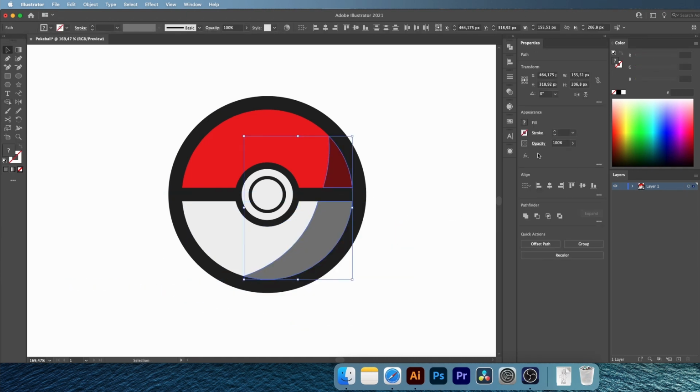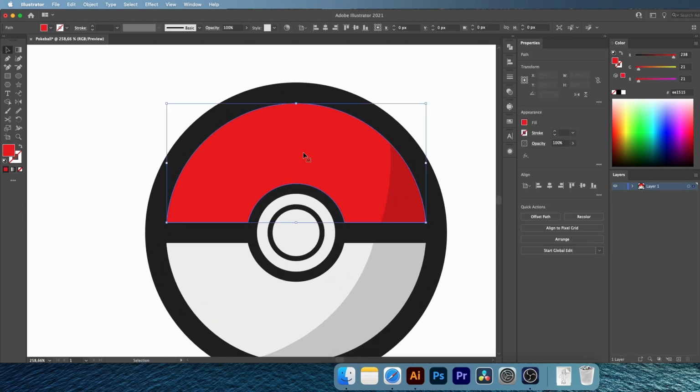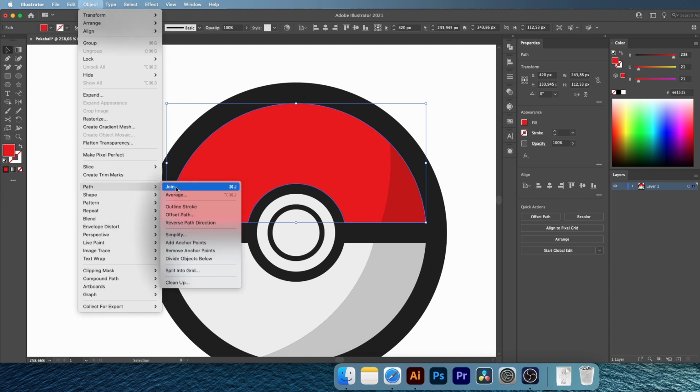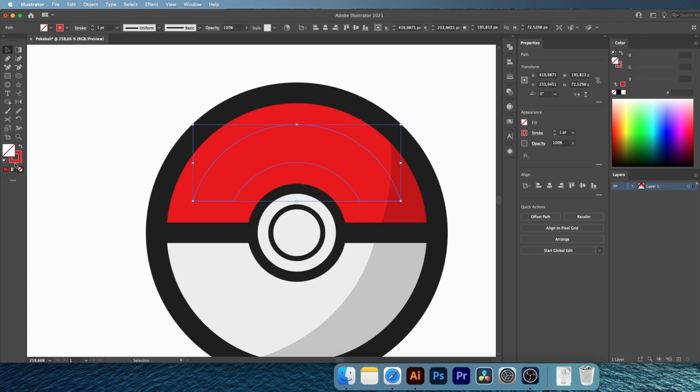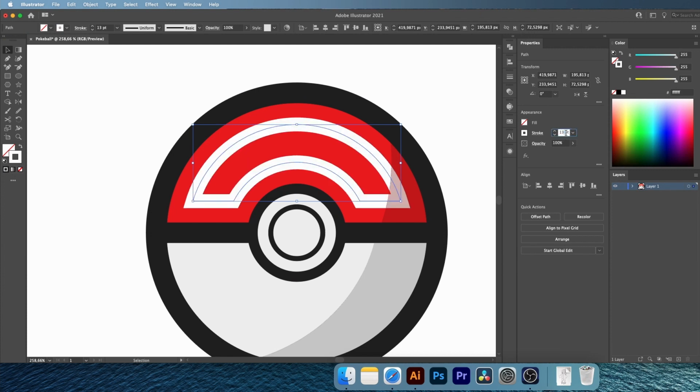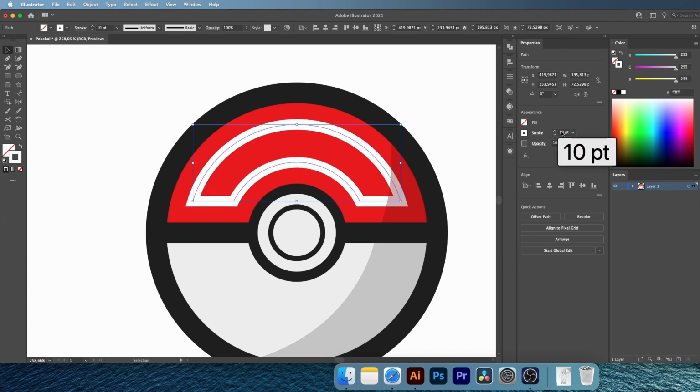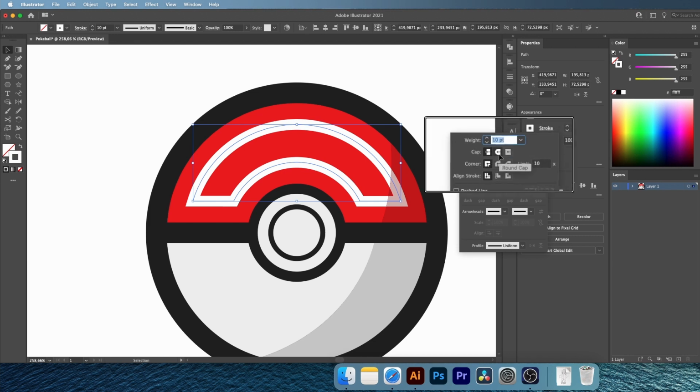Select these shapes and reduce the opacity. Now select the shape and go to Offset Path. Apply these settings. Select No Fill, and change the stroke color to white. Increase the size to 10 points. Make sure to check the round cap and round join boxes.